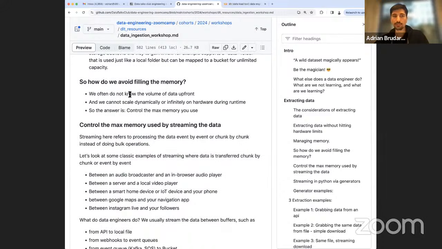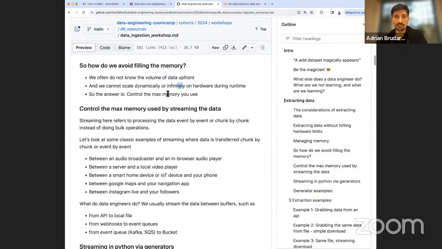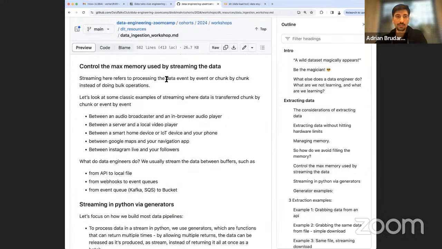Since we often do not know how much volume we have in the data up front, and we cannot use that information to scale, and we also cannot just infinitely scale dynamically, like on the fly, the answer is we need to control the maximum memory. So we do that by streaming the data. The way you could think about it is if we have a giant file, we can't grab it all at once, but we could grab it line by line. We could call this streaming.